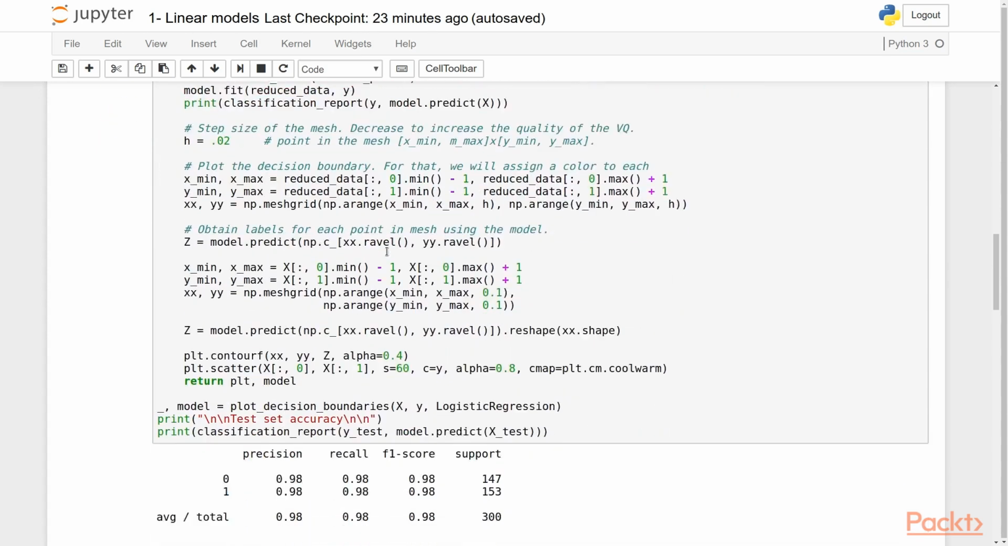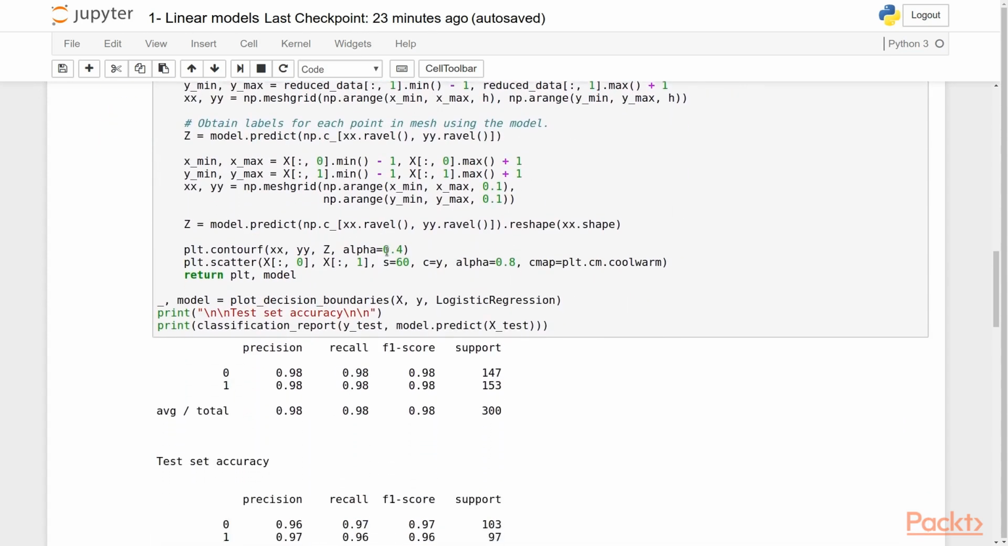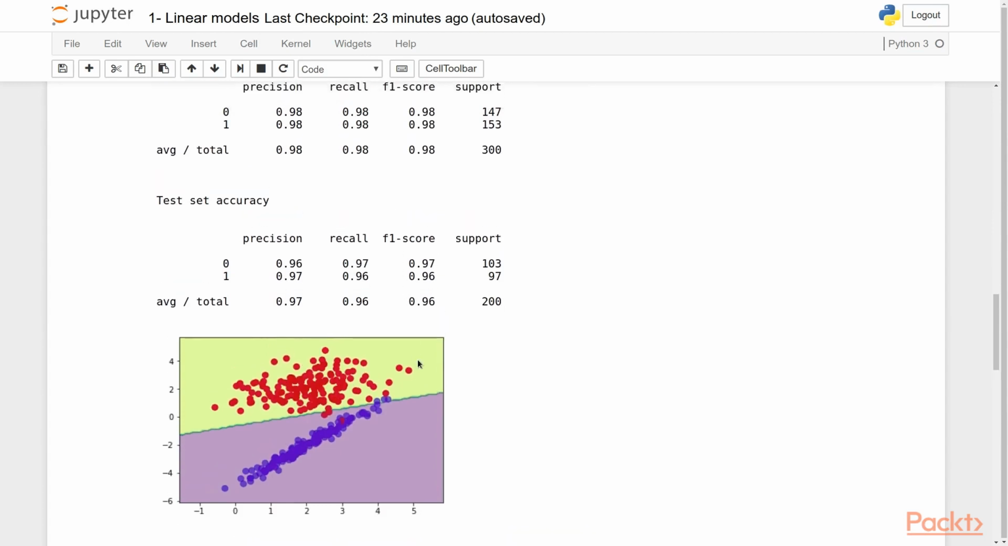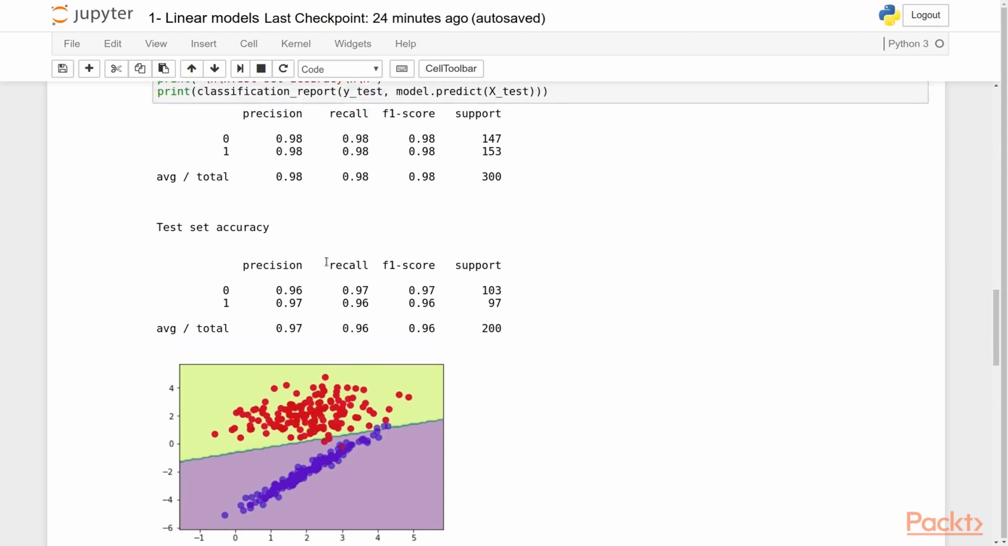We train a logistic regression model, evaluate it, and visualize its decision boundary. The decision boundary is the line that the model draws in order to separate the two classes from each other. We can see from the evaluation that it has solved the problem with 0.98 accuracy or precision. The overall score, which is the F1 score, is 0.98.